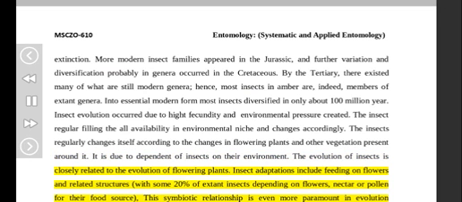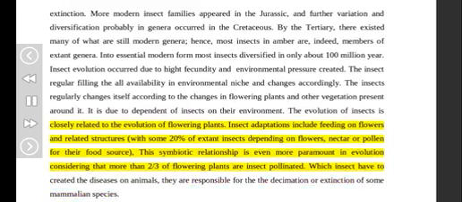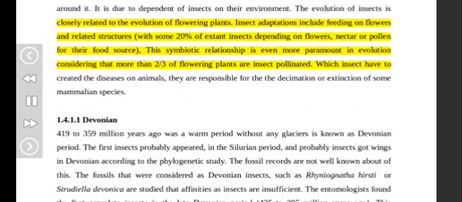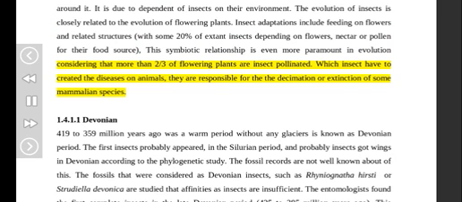Insect adaptations include feeding on flowers and related structures, with some 20% of extant insects depending on flowers, nectar or pollen for their food source. This symbiotic relationship is even more paramount in evolution considering that more than two-thirds of flowering plants are insect pollinated. Insects have also created diseases in animals, and they are responsible for the decimation or extinction of some mammalian species.